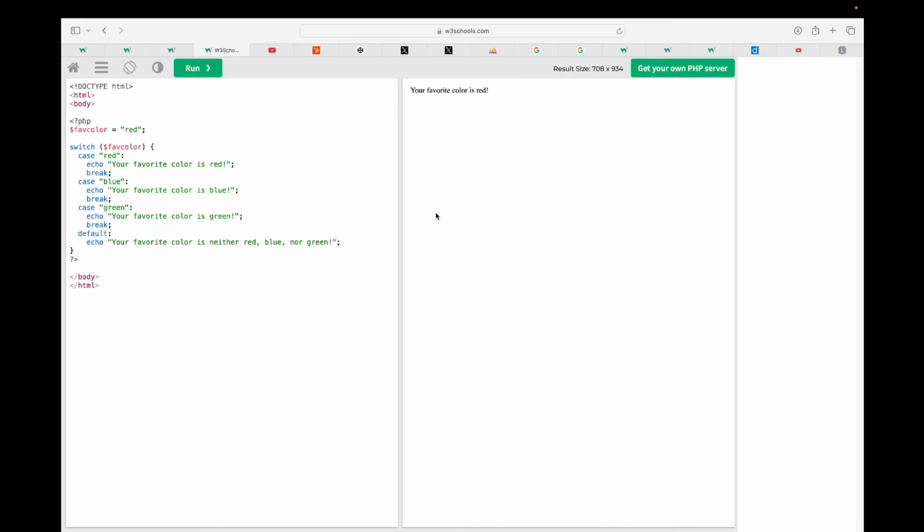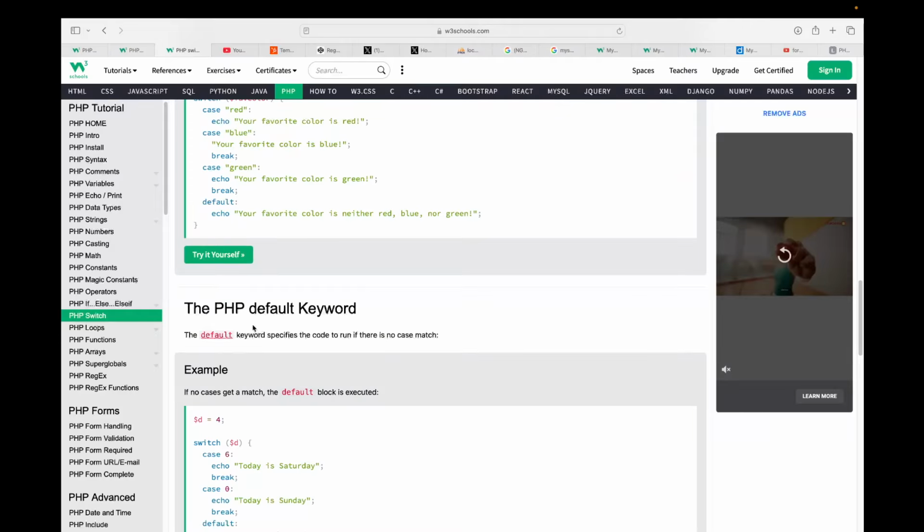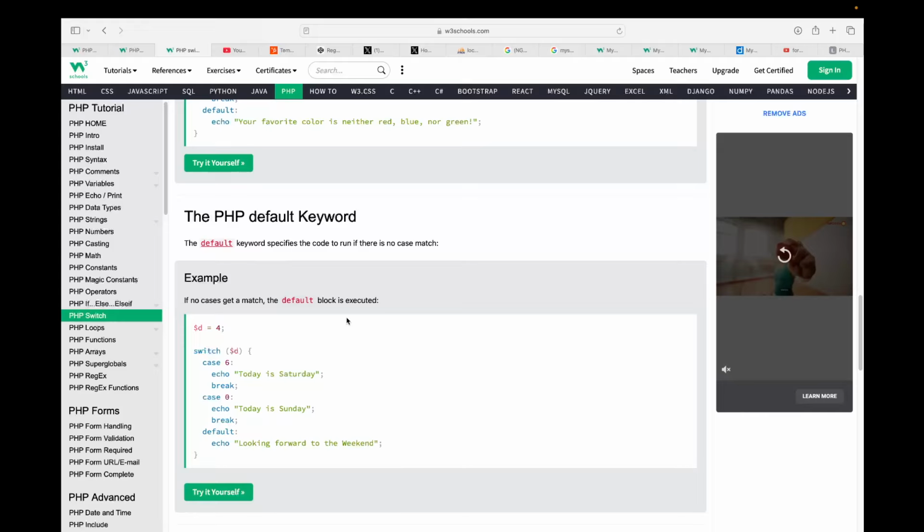The break statement also breaks any loops over there. We'll get back to the loops, and I will discuss this later on. So this is something very important, so don't do this one. Then the PHP default keyword: this default is the word which is going to run if none of the cases work, then this runs over there.